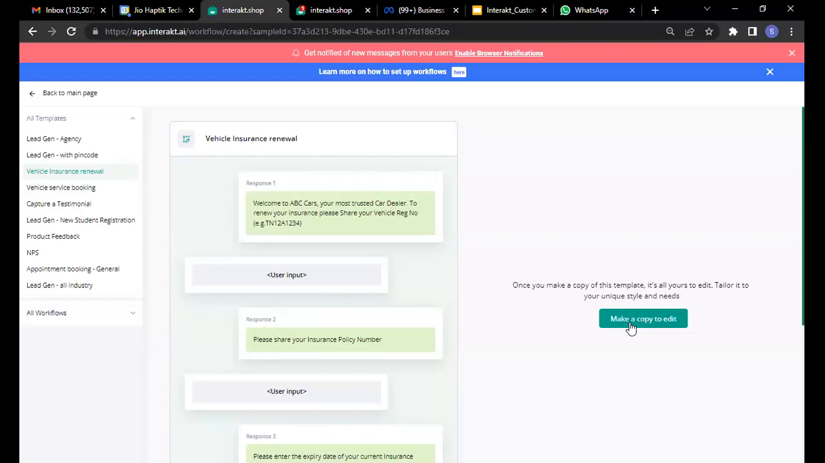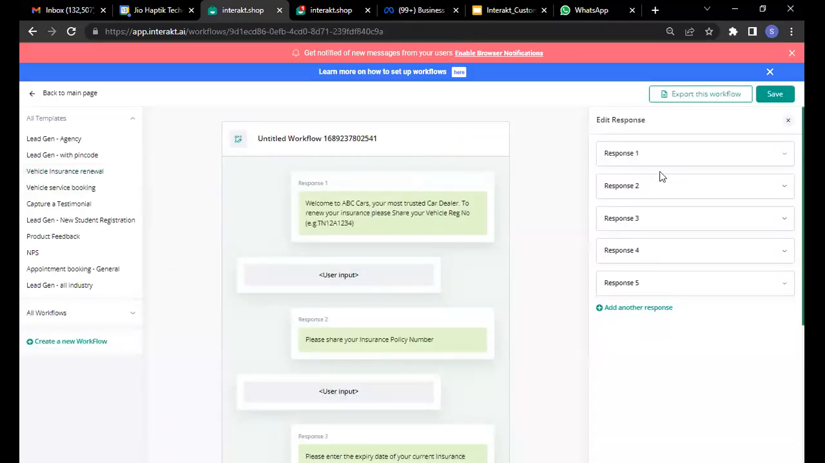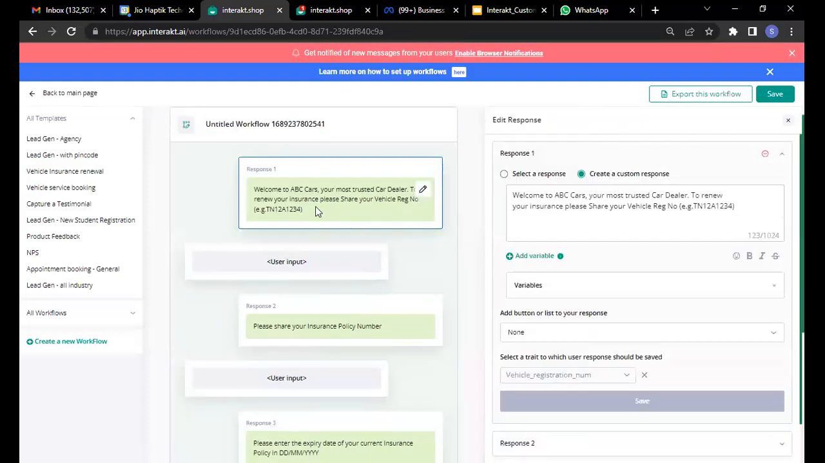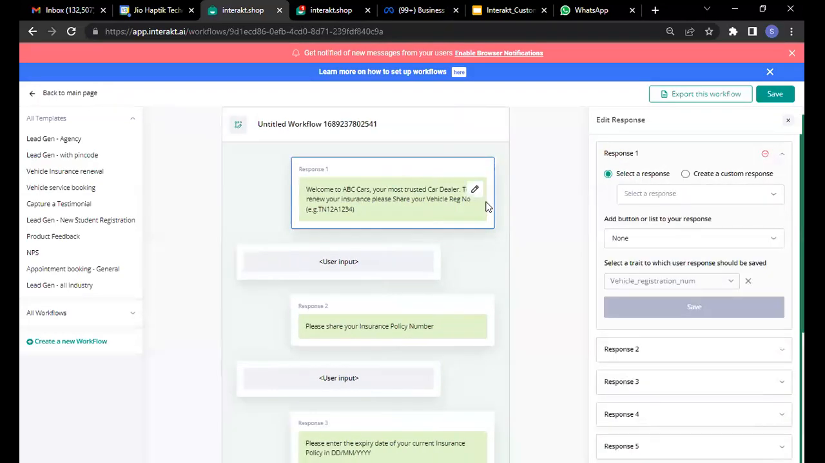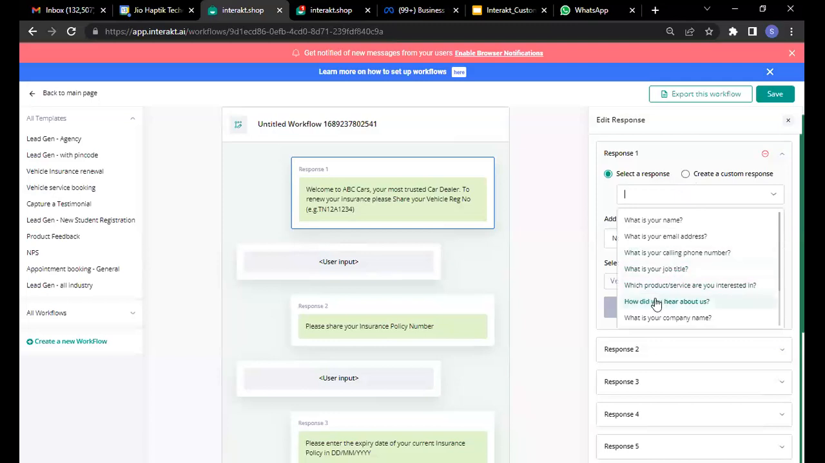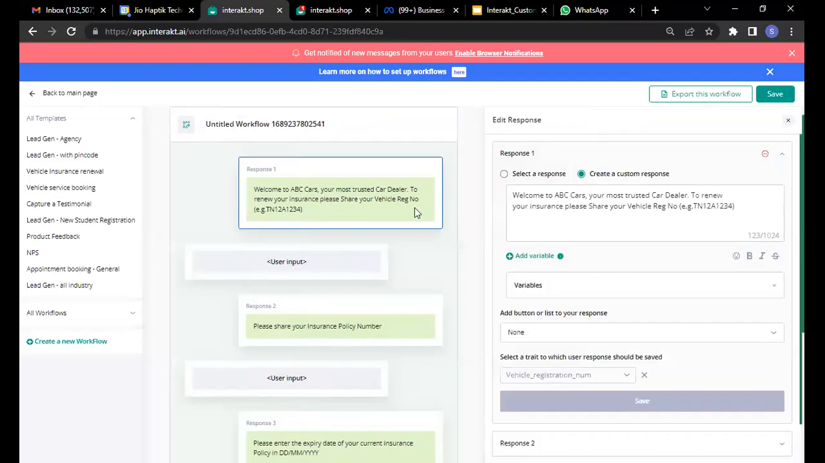So I'll just click on make a copy to edit so that I can explain to you how the responses are, on the right hand side, right? So if you could see, there's this first response. You get an option to select a response from the questions created for you. You can also select a response from here, or you can create your own response. In this case, we have created our own response, right?